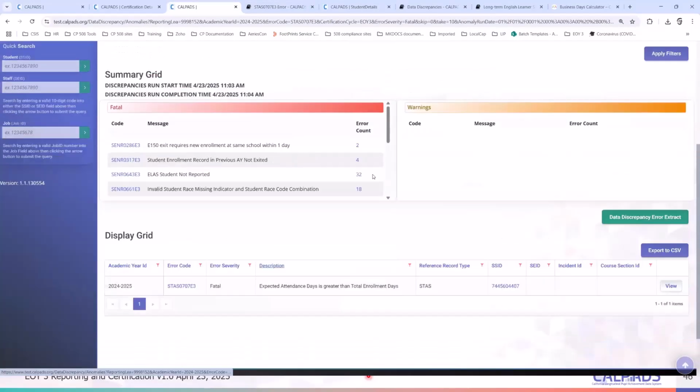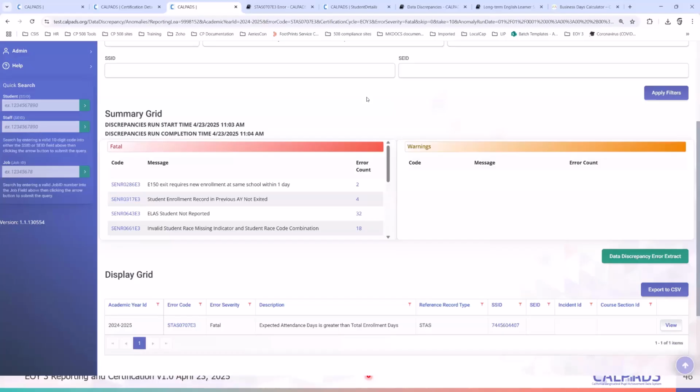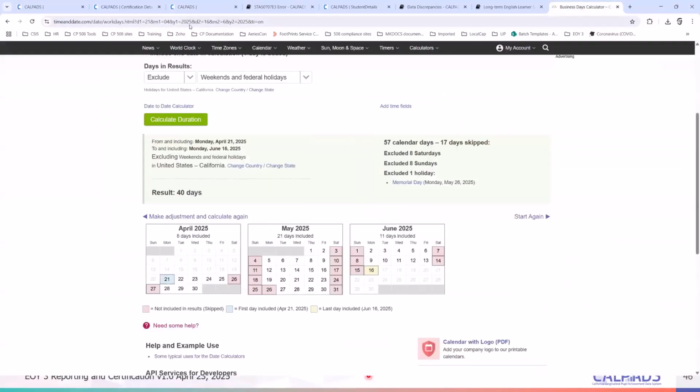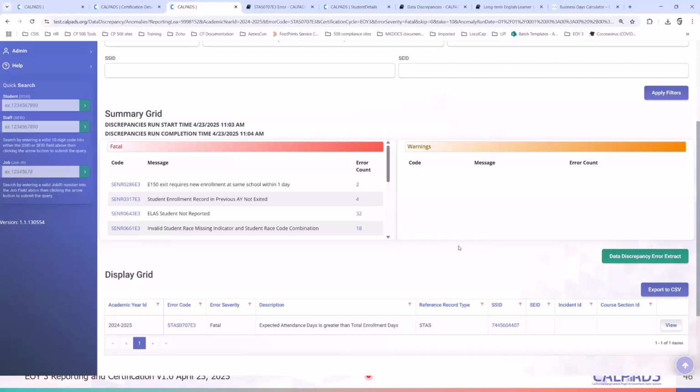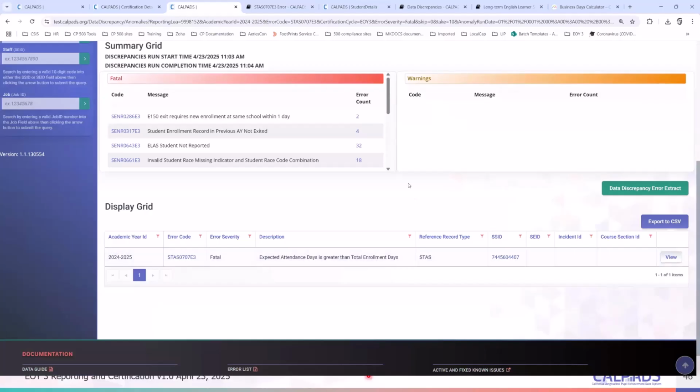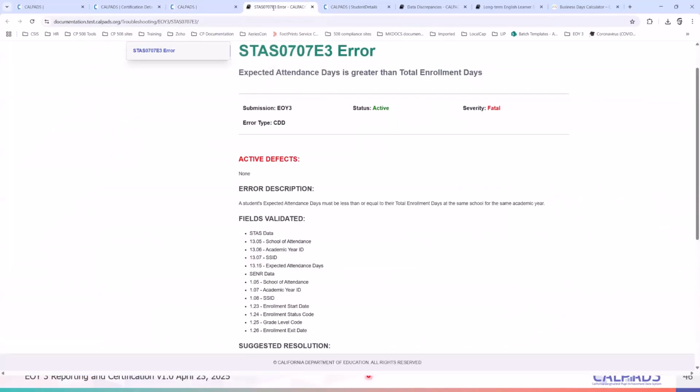So what did I do? We had to make sure that the calendar days are correct. Now, as a reminder, if your LEA were impacted by calamities like the fires, obviously your expected days would be lower and you have to adjust accordingly as well with the days of attendance and the total days of expected days in CalPads. All right, that's for that error.